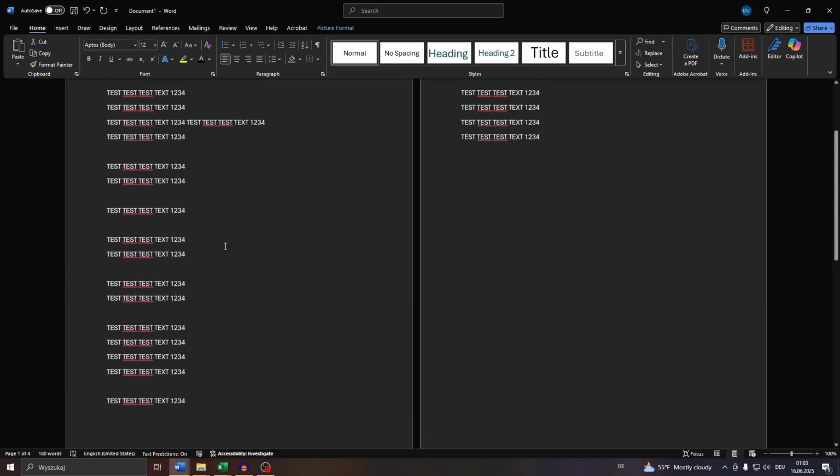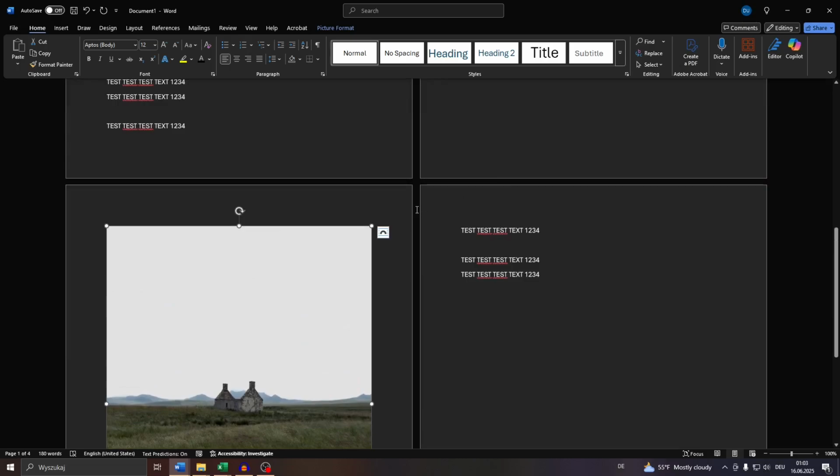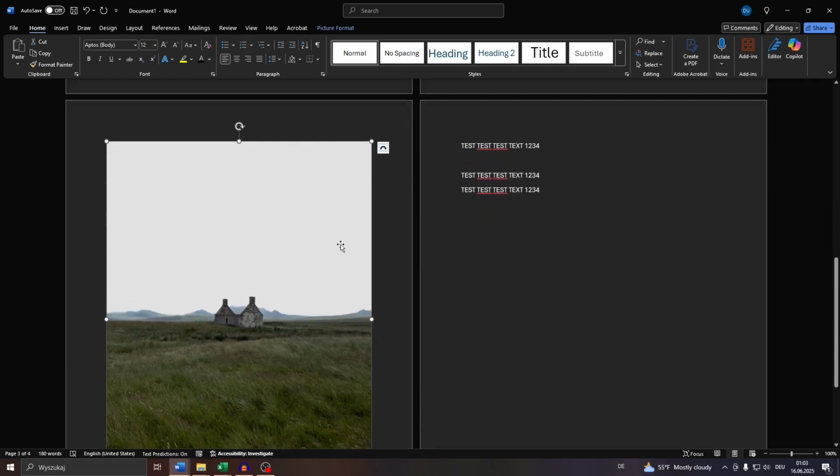So let us get started. As you can see, I'm on Microsoft Word and I created that document for demonstration purposes. And I added also this photo here for the sake of this tutorial.